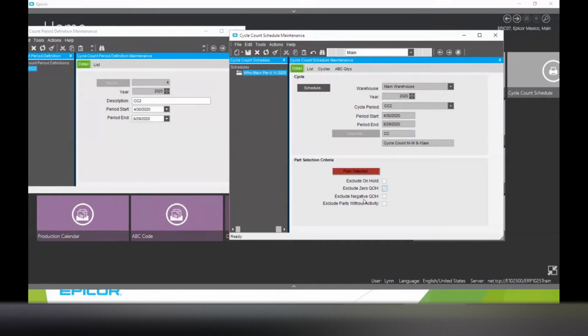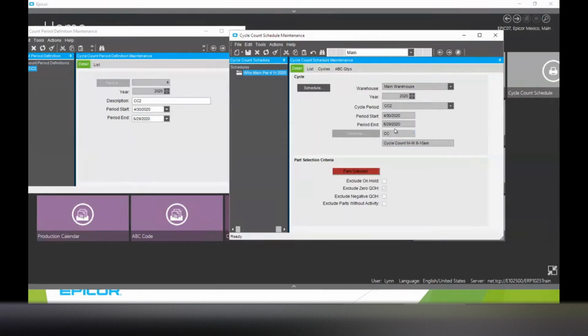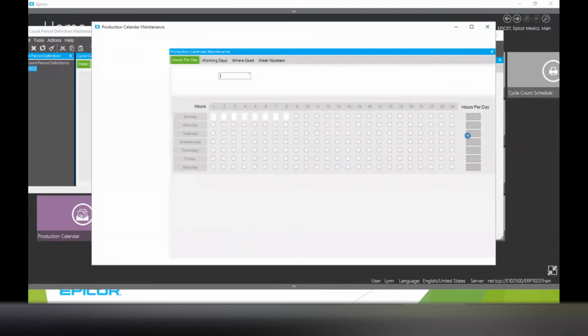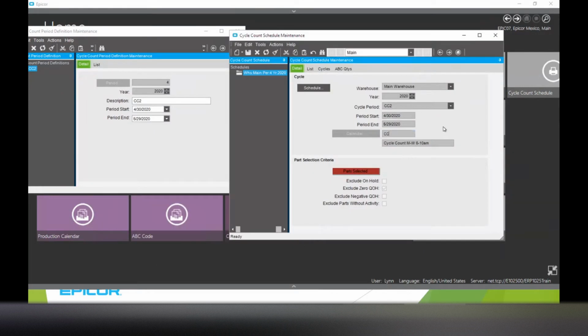So when I click this, if you notice, it says already parts were selected. So when I go to the cycles, in this database, I don't have too many parts. So I have some without any parts because I don't have a lot of parts in this particular database. And if you notice the dates, the 4th, the 5th, the 6th, the 11th, the 12th, the 13th, the 18th, and 19th, 20th. I did a whole month range. Why am I getting those dates? Remember, my calendar said it's a Monday through Wednesday calendar. Okay. I'm only counting on Monday, Tuesday, and Wednesday.